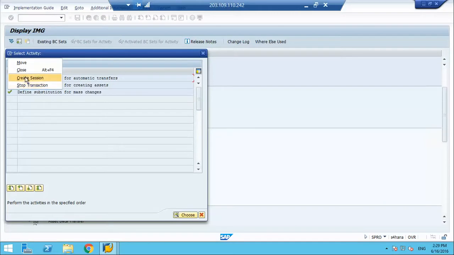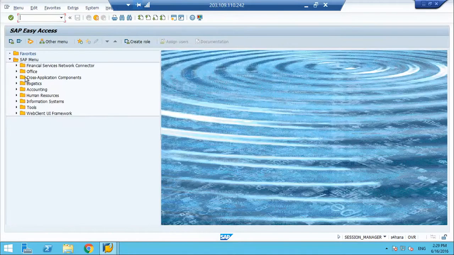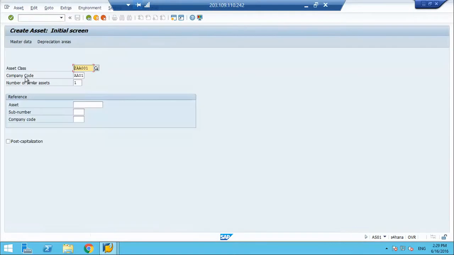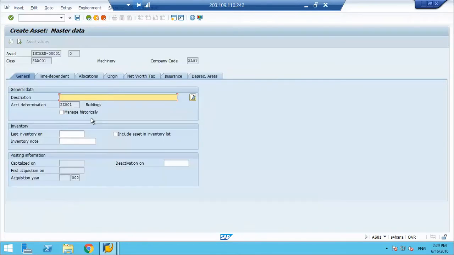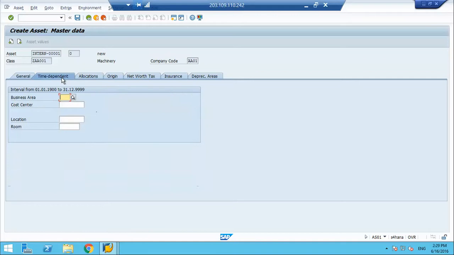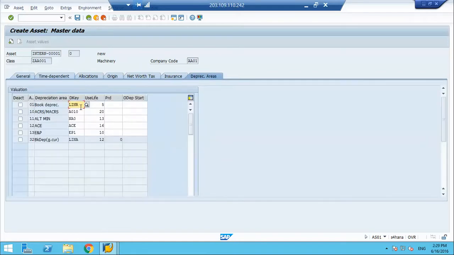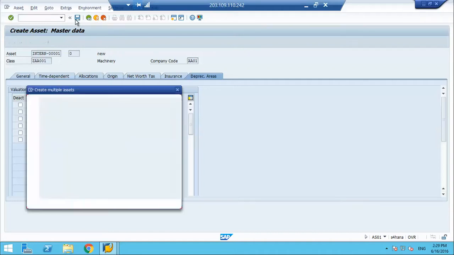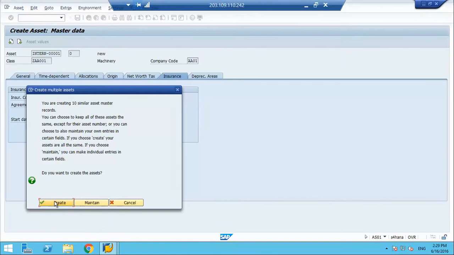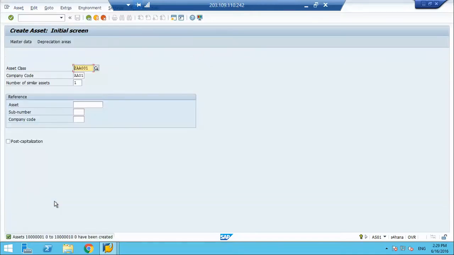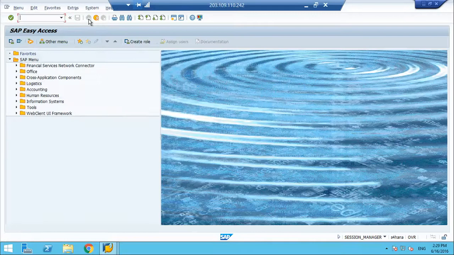Now I'll create an asset, and I'll use the substitution rule for that asset. I'll go to AS01, and I'll create 10 assets. New, and then I'll say business area, and here in depreciation terms you see we have this one and these numbers. So I'll say okay, save it. So 10 assets created.